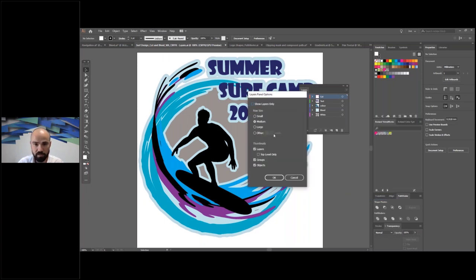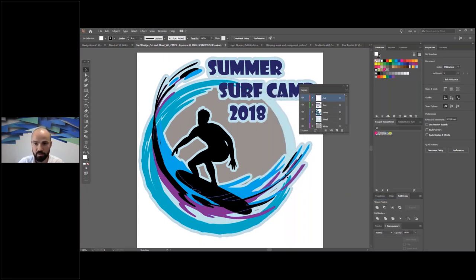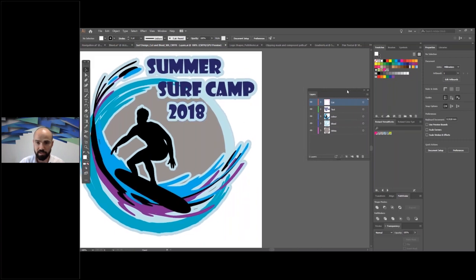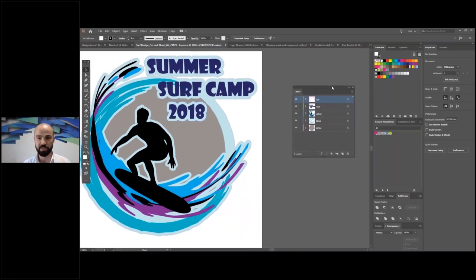Panel options, large. There we go. So we just made that a little bit bigger so you guys can see that a bit easier. And what we've got here, if I just move this to the side, is I've broken down this design into 5 different layers. So I'm going to turn them off and turn them on one by one now.